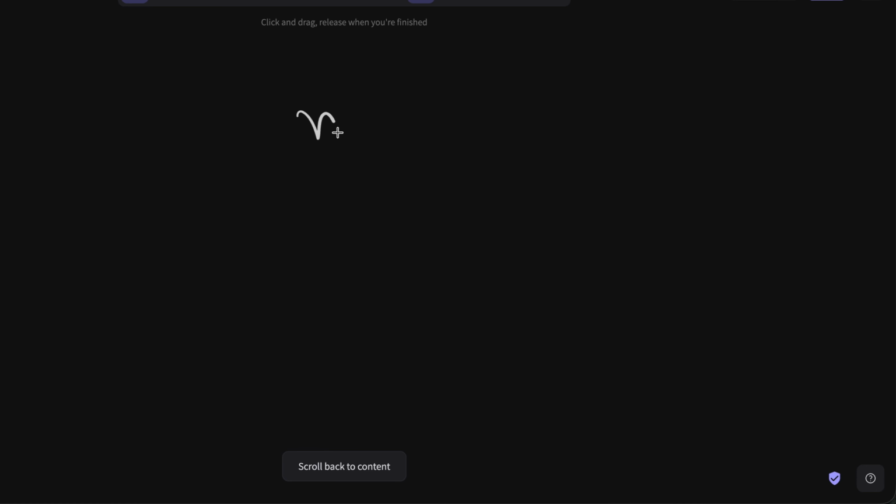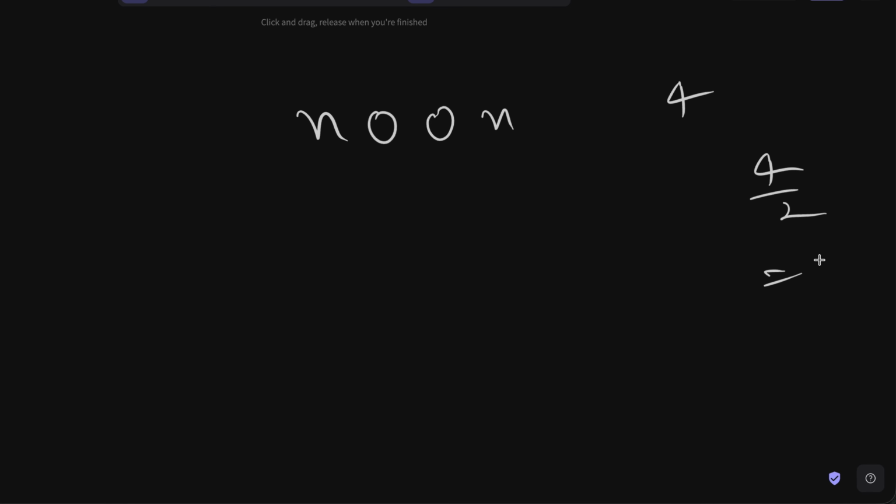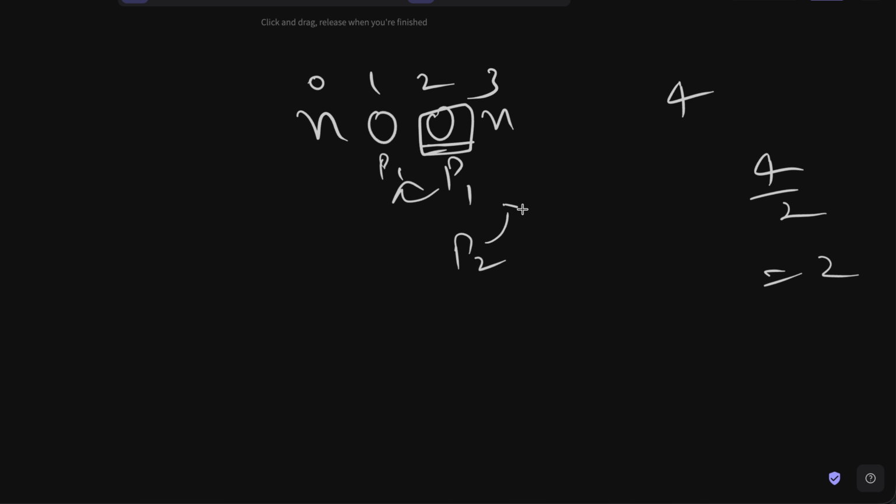For example, suppose you had a word like noon. Here we have 4 characters, right? If we try to find the middle of it, 4 divided by 2 is equal to 2, right? So indices are 0, 1, 2, 3. So this will be considered as middle. If we try to place P1 here and P2 here, then yes, P1 and P2 are the same. In this case, we will decrement P1 and increment P2, and then we can see that o is not equal to n, so we will end up returning false.